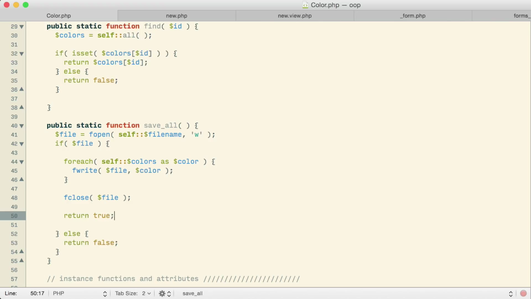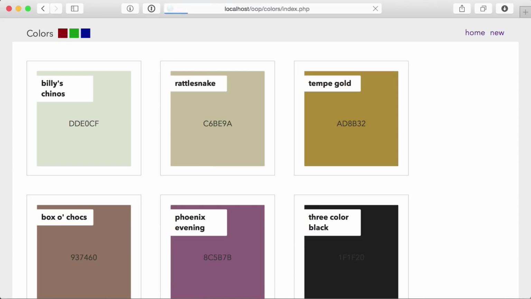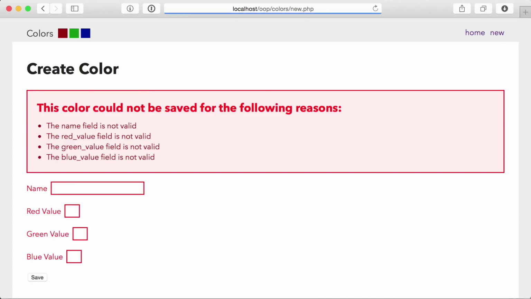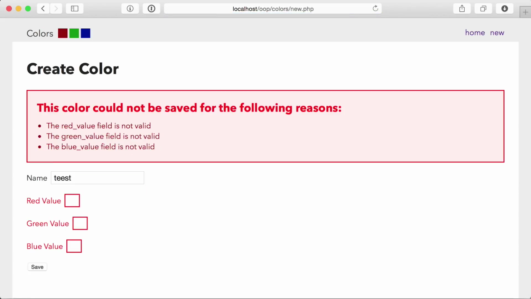Definitely it'd be a good idea at this point to go ahead and back up the color file, the color.txt file, before we give this a try to make sure we don't lose anything. Let me jump over to the browser now and let's see how it goes. Here on my index page, it seems to load up okay. If I go over to my new page, validation is there. Partial validation is there. I misspelled test, but hey, that's okay. It is just a test after all.